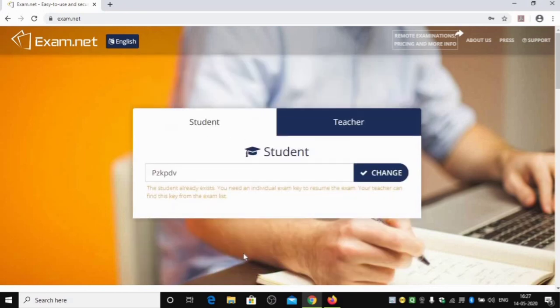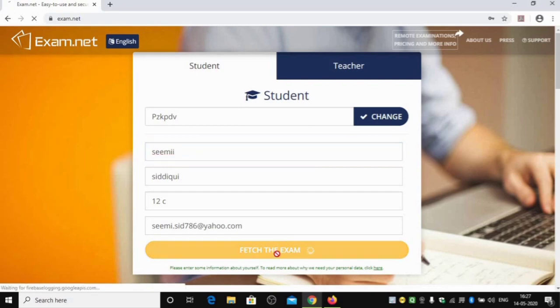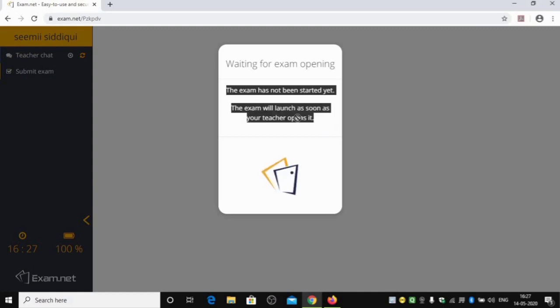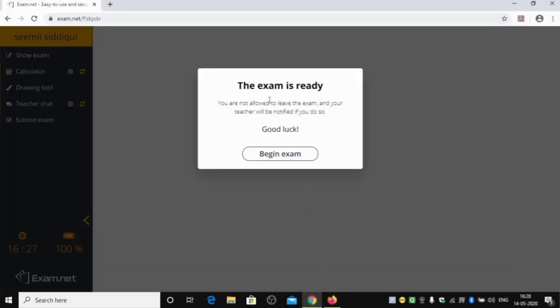Now, when you click on fetch exam, you won't be able to start the exam. The reason being that I will be starting the exam exactly at 4 p.m. Saturday and it will be closed at 6 p.m. Saturday. If you try before that time or after that time, you won't be able to, as I will be opening the link from my end, as I will be monitoring your exam. Now it has opened. When it is open, you will be able to do the exam.